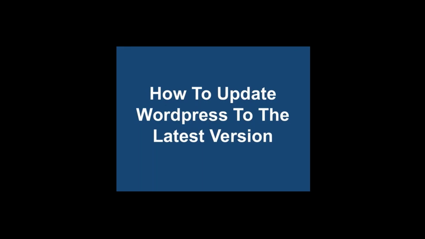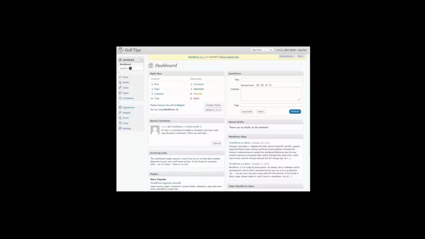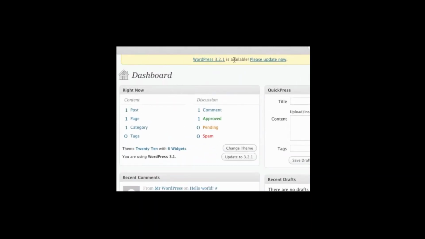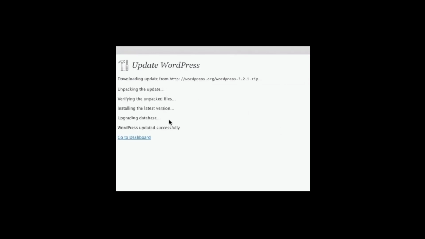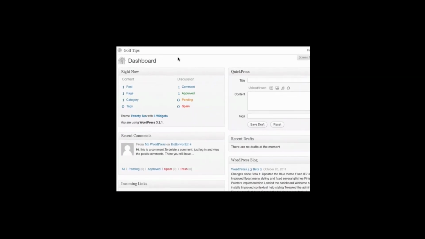How to update WordPress to the latest version. When you log into your WordPress blog, you'll see whether you need to update your blog or not. You can see by the message on top here, and there's a link to update now. So I'm going to update this blog now. I'm going to choose update automatically. And now it's in the process of upgrading. And that's all there is to it. So if I go back to the dashboard, you'll see that the message has disappeared. This means that you're using the latest version of WordPress.